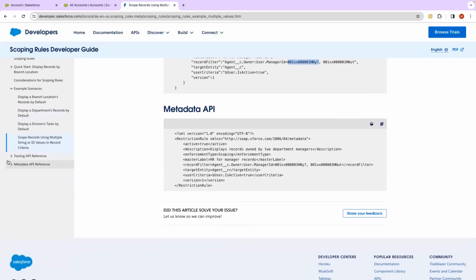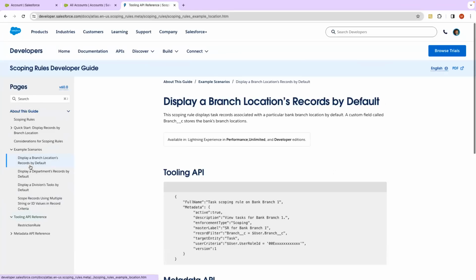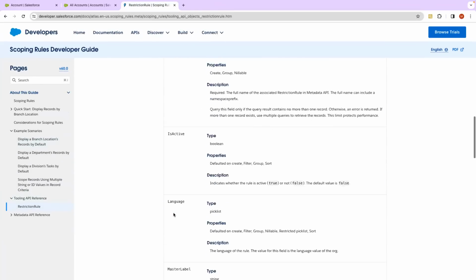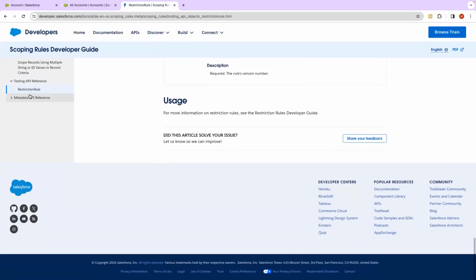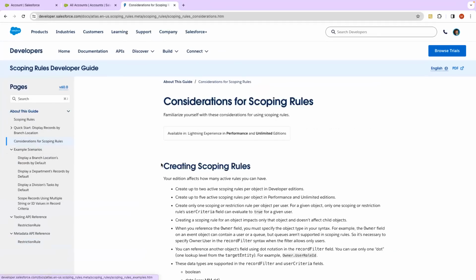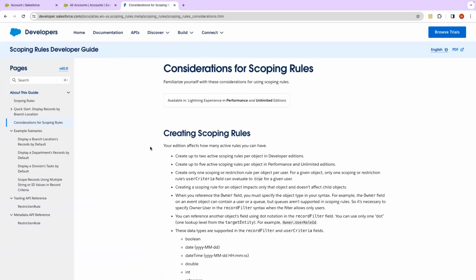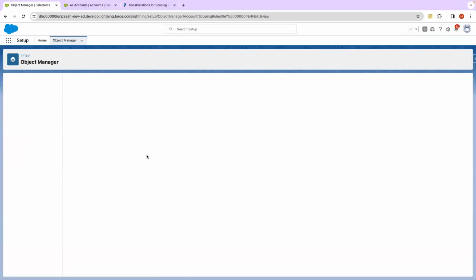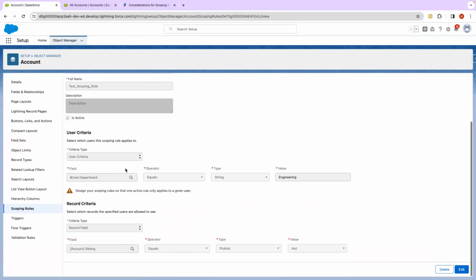Okay. And for the tooling API, they have some guidance. For the metadata API, they have some guidance, and there are a couple of considerations. Okay, so let's go through the considerations first, and then we will talk about what I displayed on screen, which is the very basic version of the scoping rule, where it is very limited.